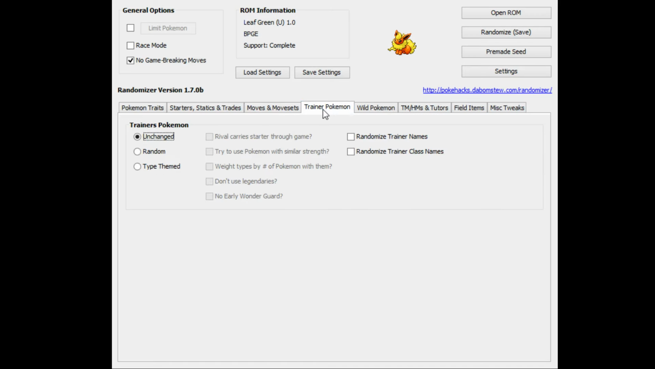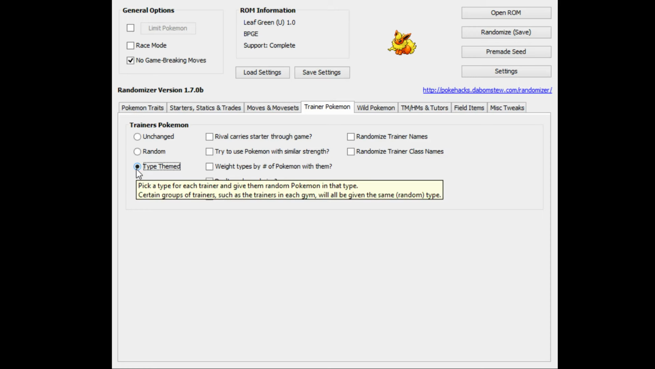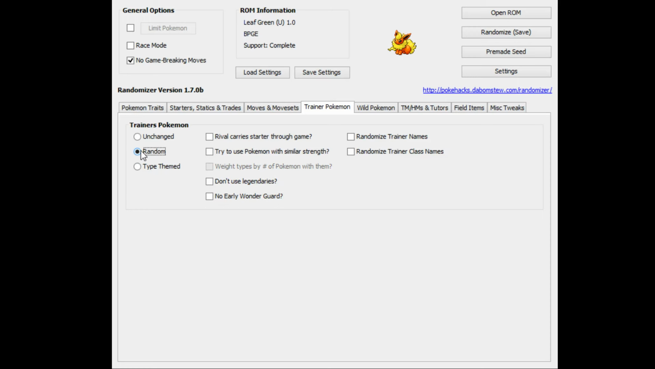Train your Pokemon. This makes the Pokemon you fight from other trainers completely random. You can theme them on types, or you can make them completely random. And I like to do completely random. You can make it so your rival carries their starter through the game. Or you can try to use Pokemon with similar strength, not use legendaries, not really Wonder Guard, randomized trainer names, randomized trainer class names. I like to do this just to make it a little funnier. It really doesn't matter. Completely up to you.